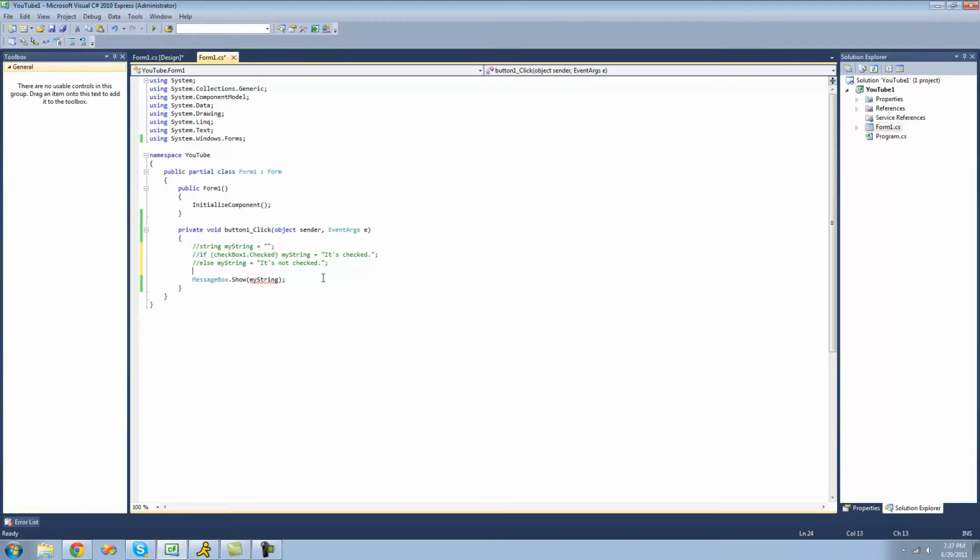Alright, so now we're going to use Ternary Operator. So first we're just going to want to create string, my string. And we're going to set that equal to, first we're just going to want to put 2 parentheses. And inside of these parentheses we're going to want to put what we want to be evaluated. And we're going to evaluate if checkbox 1 is checked. And then following that we're going to want to put a question mark.